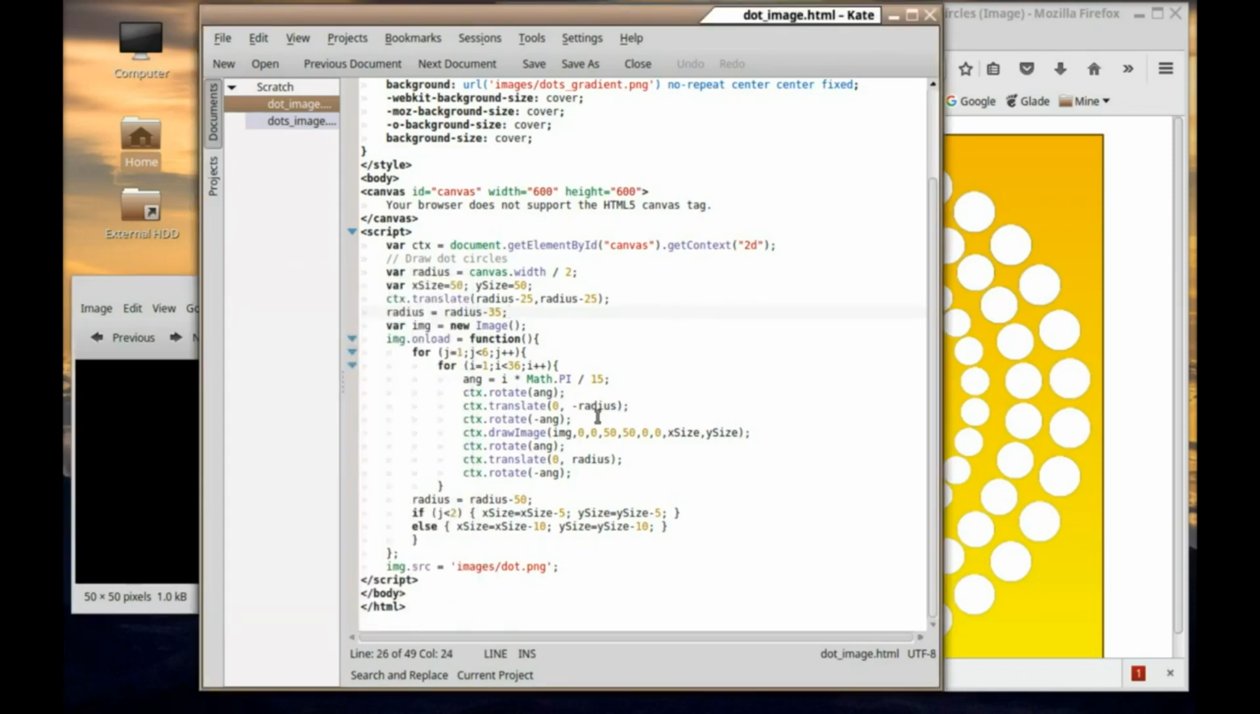sits there. So all your numbers have got to match, because what's happening is that the dots get smaller, and the way that happens is in here we now have a draw image that's a little bit more involved than your standard draw image.